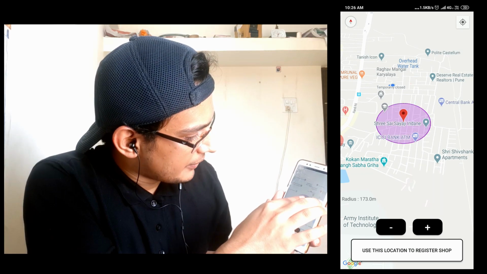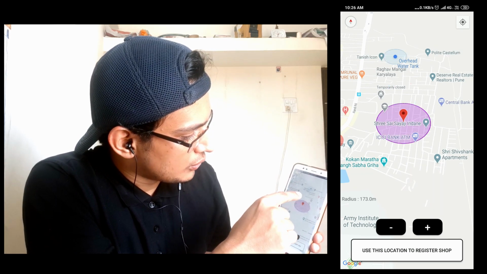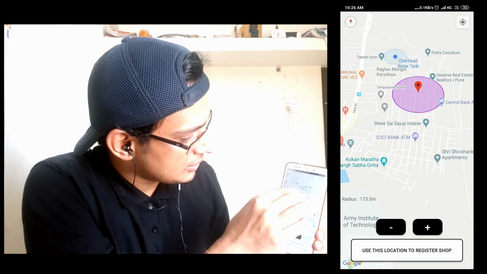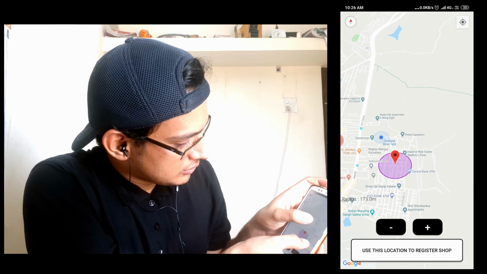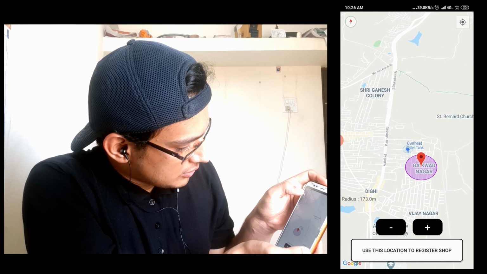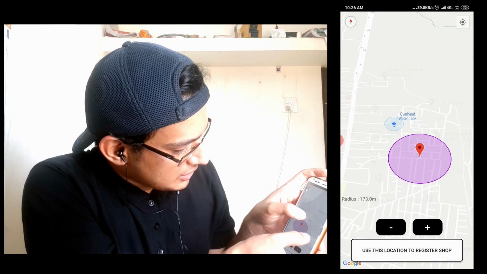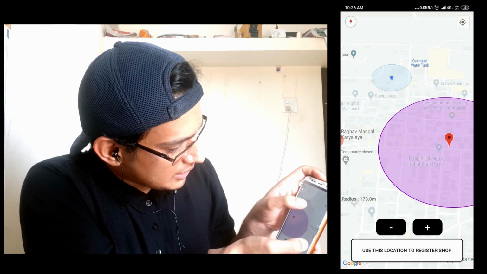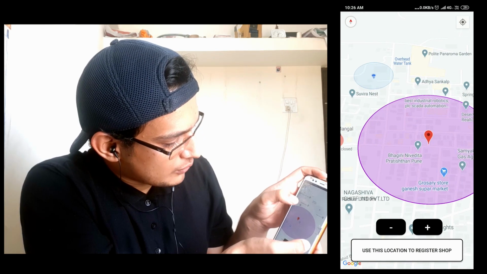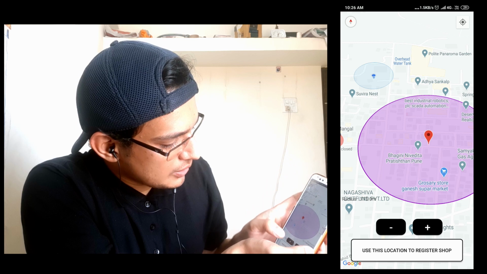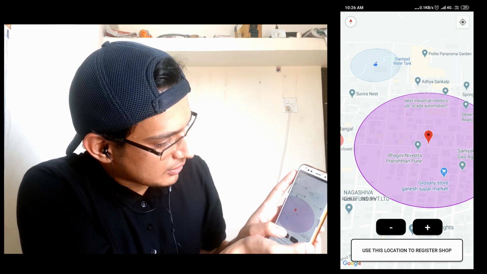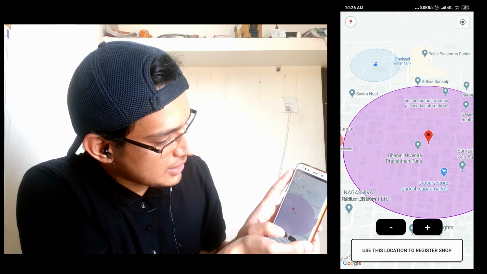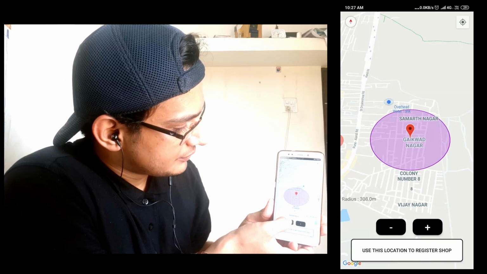I'm still far away, so I bring it even closer. And you can see that I'm just beside the boundary where I have to enter this region. So what I'll do is keep increasing its area till it catches my location, to see how it works as the area increases.